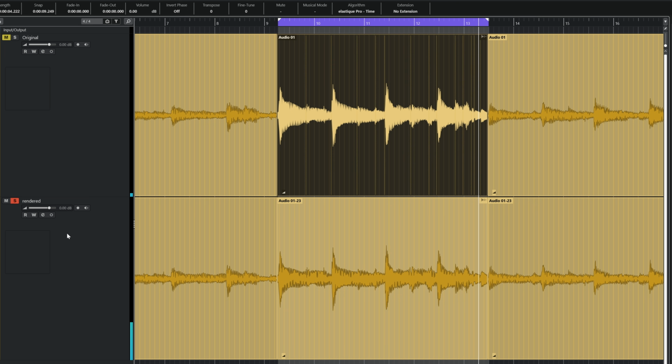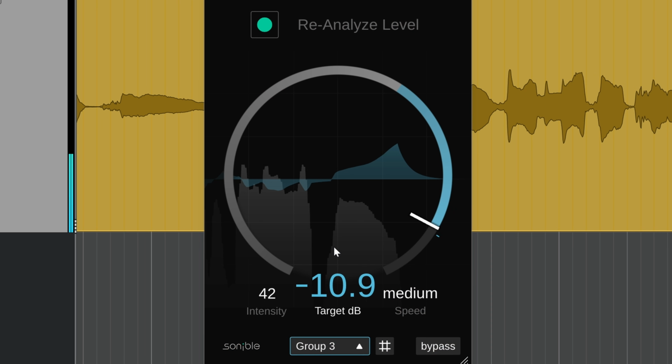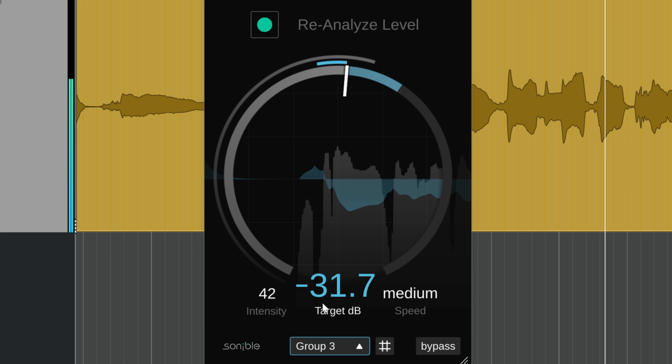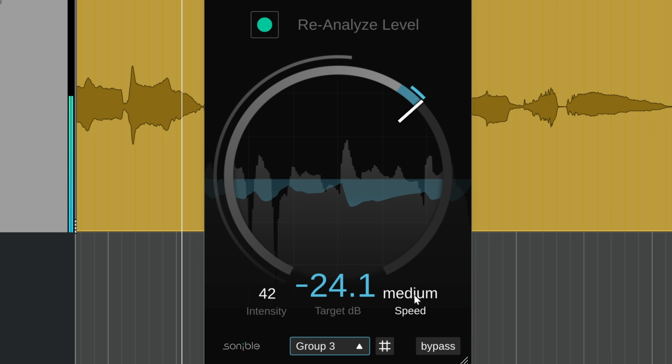The original file is more dynamic and uneven. The rendered version with Pure Level is more even sounding and constant. Exactly what you want from a plugin like this. So you can control the intensity, set the level of the plugin, and the speed at which it does its leveling.